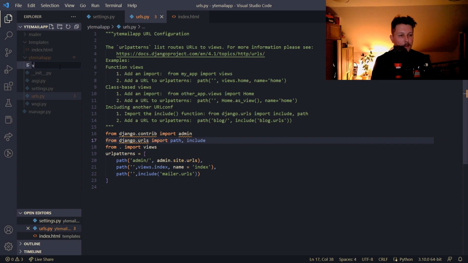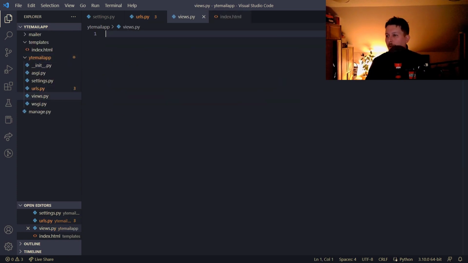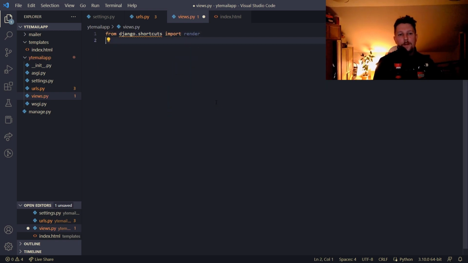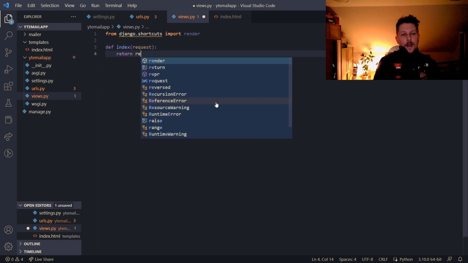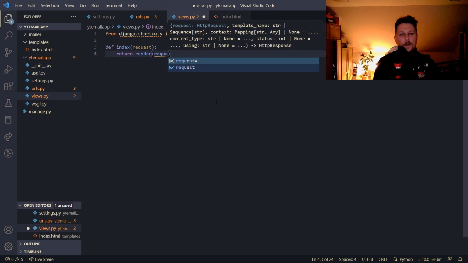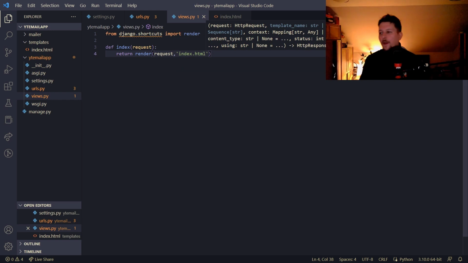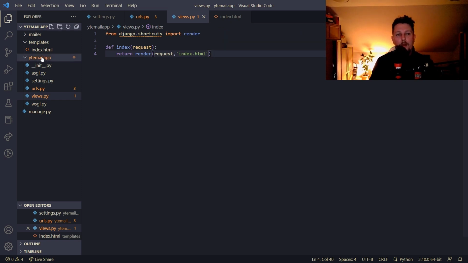And let's create our views file. Inside our views we will have the Django shortcuts and import render, and our index function which takes a request and returns the render with the request, and the index.html. I think that's all that we would like to configure in our project level.